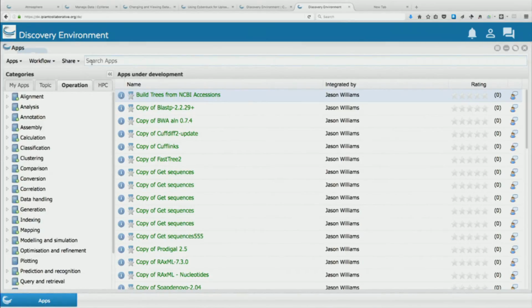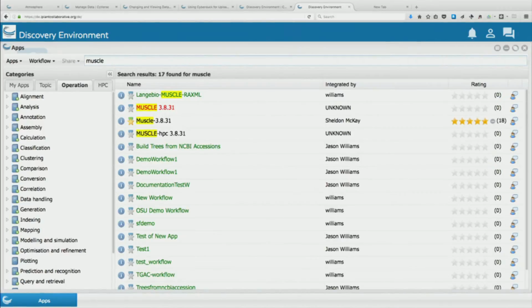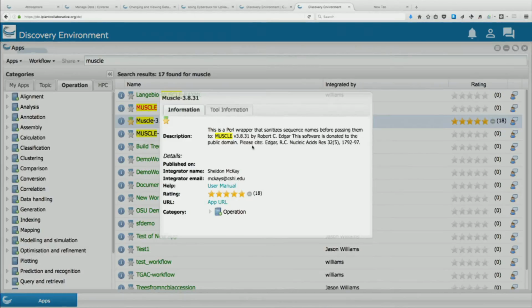I'm just going to go up to search and type in muscle because I know that my application is called muscle. I may see some versions of it. Number one, if I see a version that's in red, that means for some reason that application is unavailable. Sometimes that means that the application is just running on a computer that's currently not online. If I want to know what an application does, I can click on the little info button there, and it'll give me a summary of what that application does.